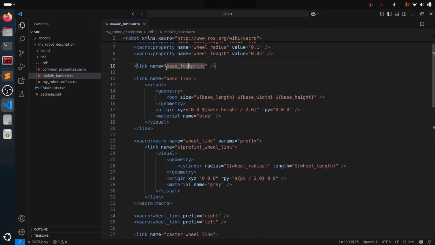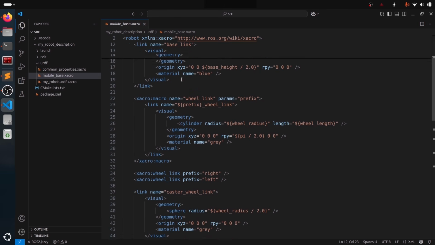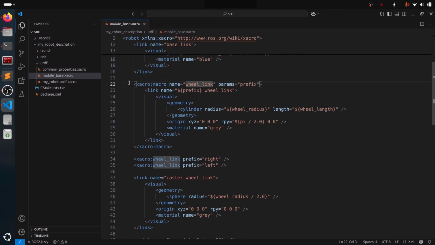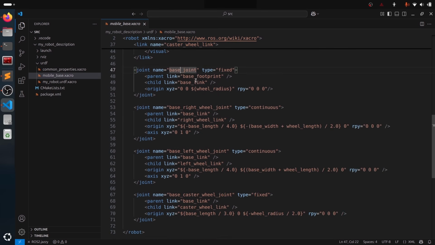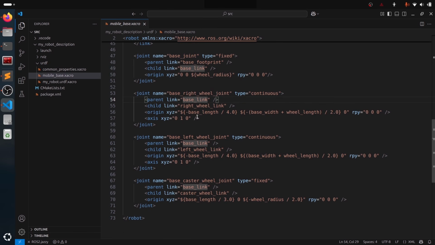Okay, that's it. You see we have the base footprint and then the base link. We have a macro for the wheel, so then we have the right and the left wheel and the caster wheel. Then we have the joint, okay, between the base footprint, the base link, and then between the base link and each of the wheel, so the right, left, and caster wheel. All right, so that's the URDF part.